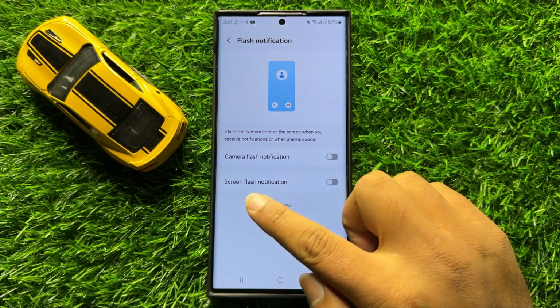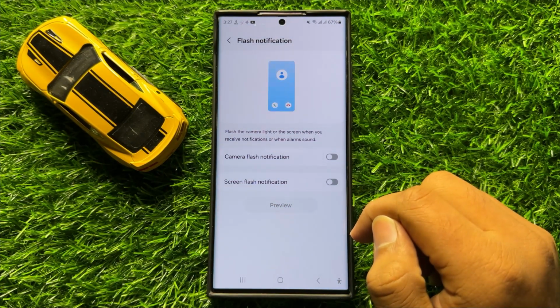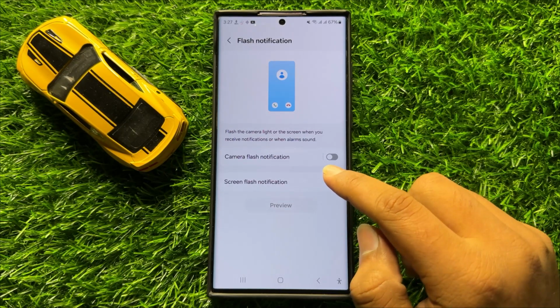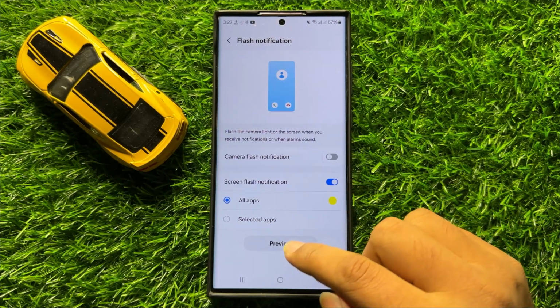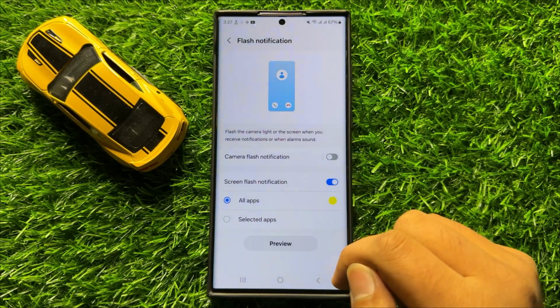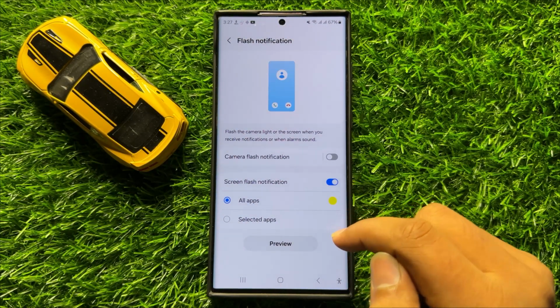Now here you will see a screen flash notifications button. So if you want to turn on the screen flash notifications, then turn on this button, and after turning on this button click on preview to check the preview of the flash notification. So this is how the screen flash notification looks like.